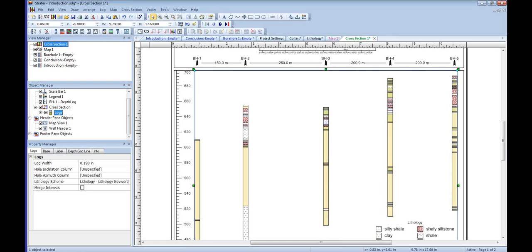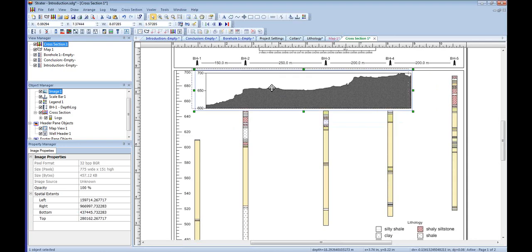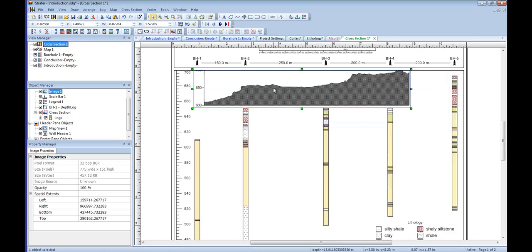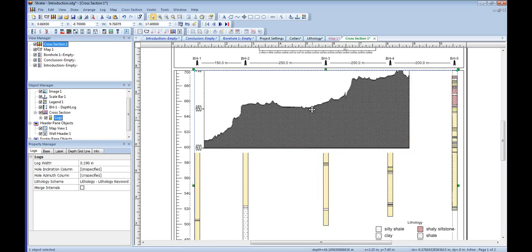So now I'm going to copy and paste in my ground surface image. I copy and paste, and then I click where I want that to appear, and there is my image, I believe a TIFF file. What I'm going to do next is resize this. You can see I have a vertical scale, and so I'm going to size it such that 600 and 700 line up with what I've got in my depth log.